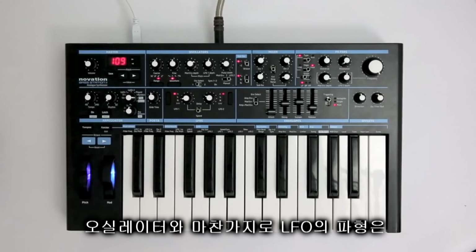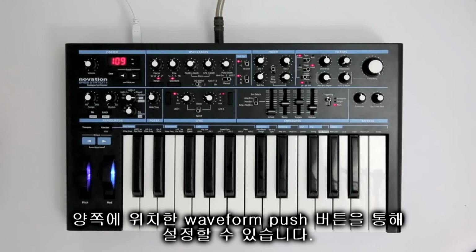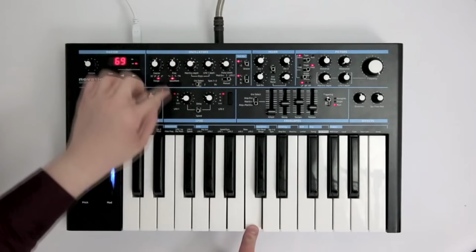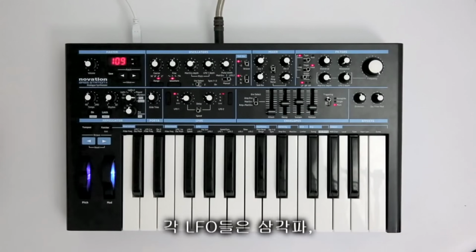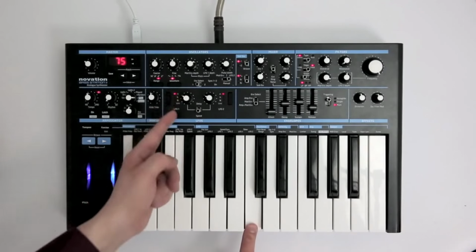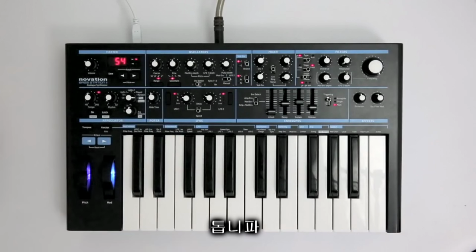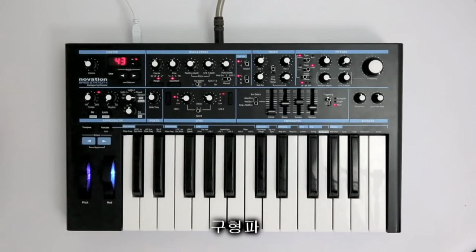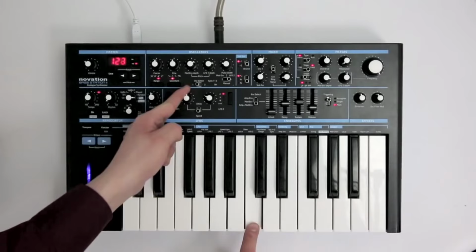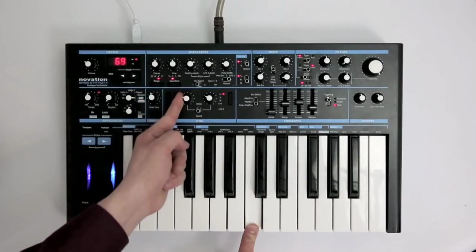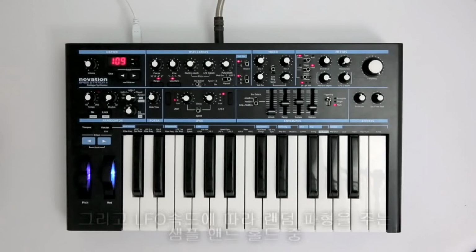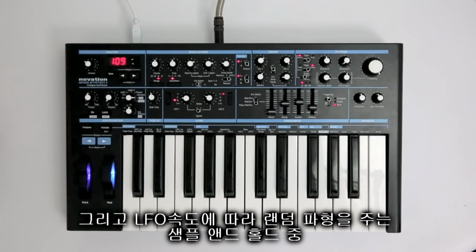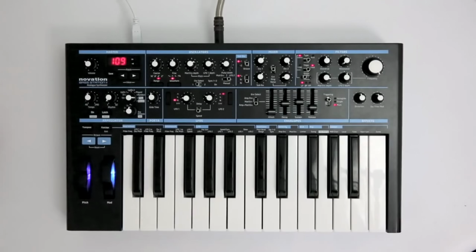Like the oscillators, the waveforms of each LFO can be set using the waveform push buttons either side of the control knobs. For each LFO, we can select between a triangle wave, a sawtooth wave, a square wave, and sample and hold, giving a random waveform clocked by the LFO rate.